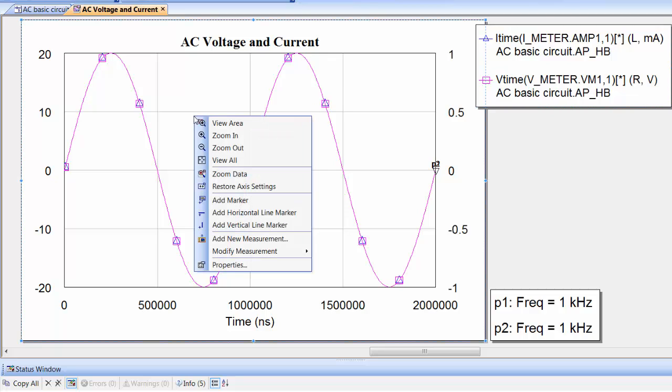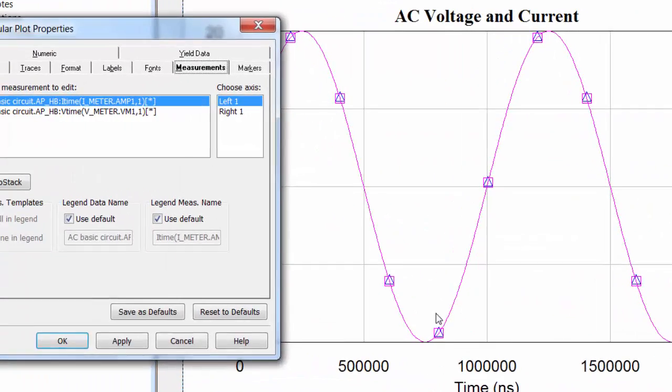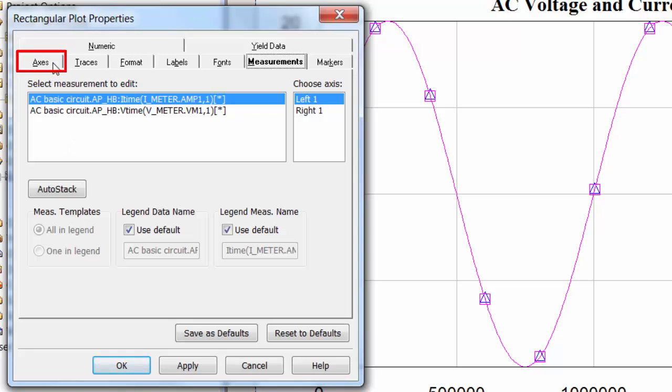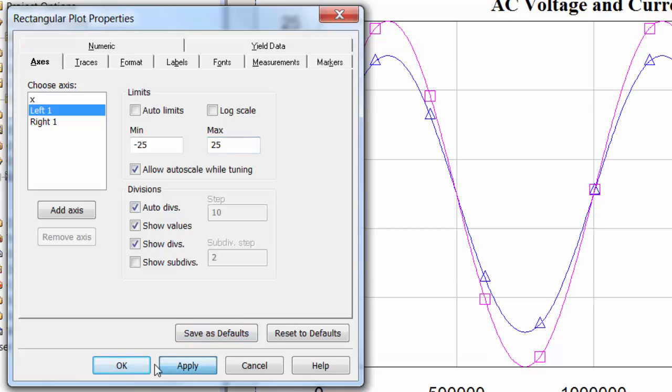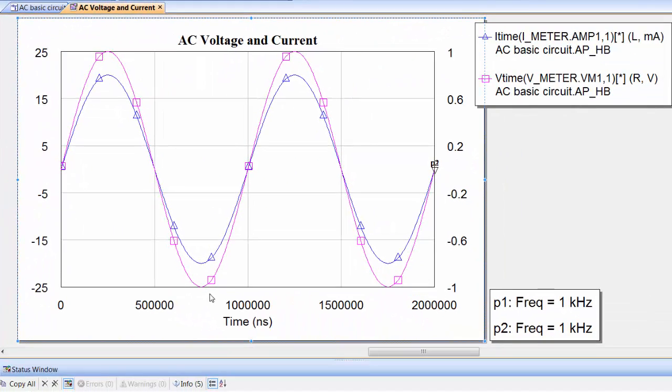We simply right-click on the graph, go to Properties yet again, but this time we choose the Axis tab. Now for the x-axis we can keep the auto limits. For the left axis, which is the one associated with the current, we can untick the auto limits box, and then instead of having a current between -20 and 20 milliamps, we can simply choose -25 to 25 milliamps and then click on Apply and OK. Now we can see the two waveforms as distinct.